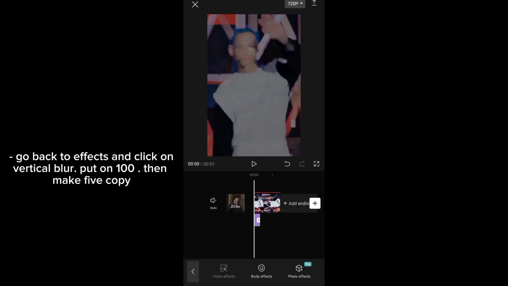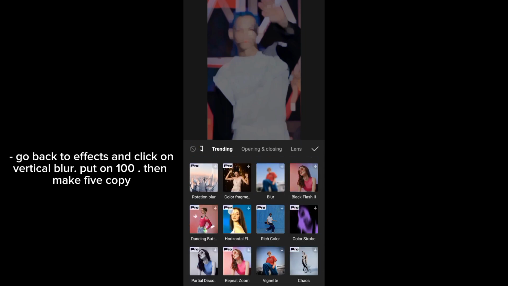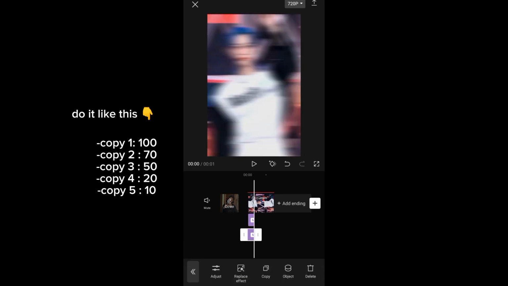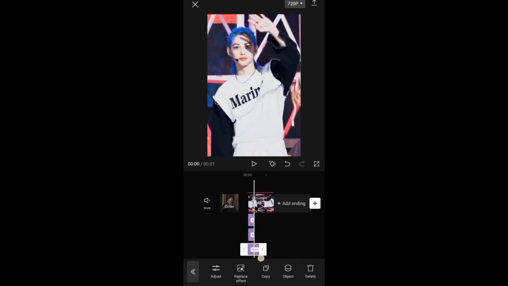Go back to Effects and click on Vertical Blur, put on 100. Then make 5 copies. Do it like this. Copy 1, 100, copy 2, 70, copy 3, 50, copy 4, 20, copy 5, 10.